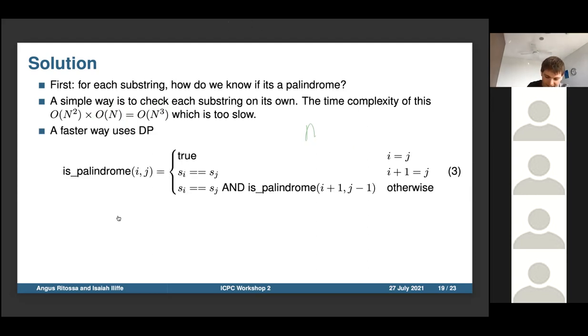So we define isPalindrome(i, j) to be true if the substring from i to j is a palindrome. First of all, if i is equal to j, it's true because every one-letter word is a palindrome, as it's the same forwards and backwards. There's nothing to that really. If the string has length 2, it is a palindrome if and only if both letters are the same. So we just check that it's of the form AA and not like BA, for example.